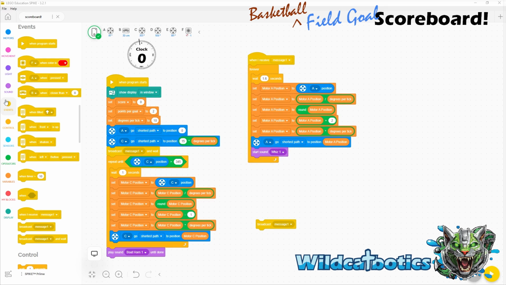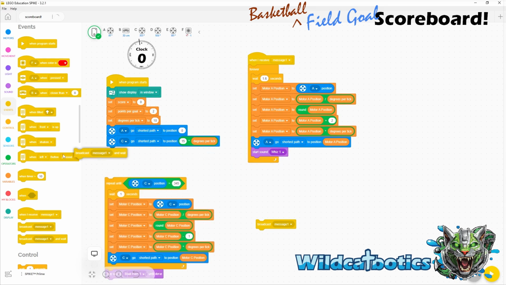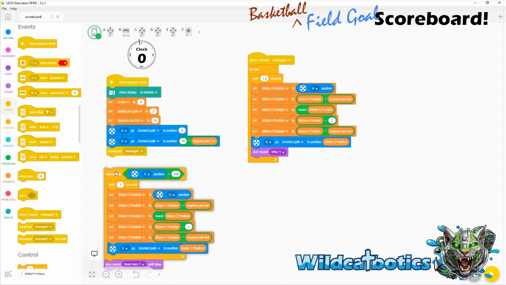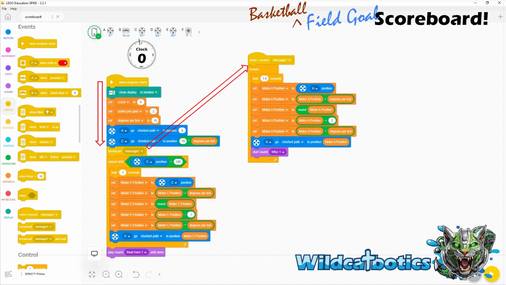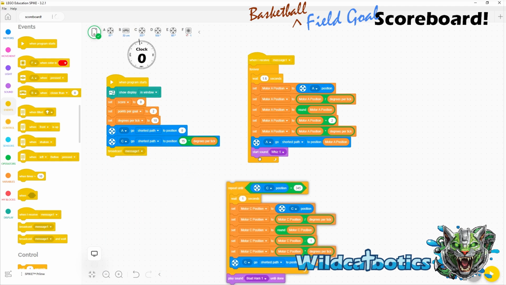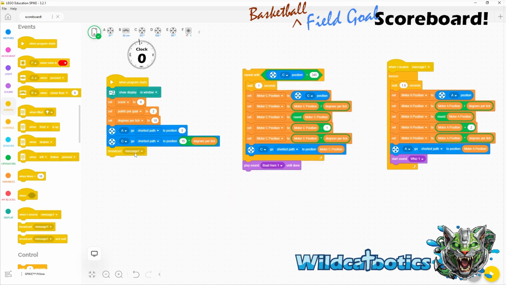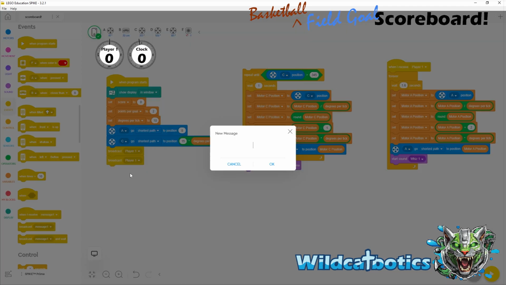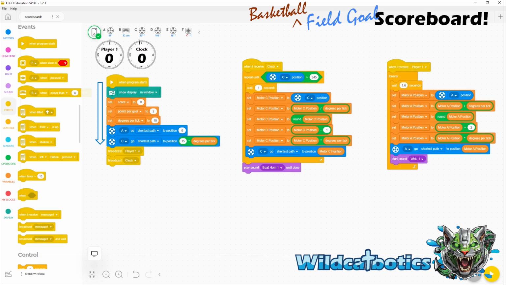The true power of a message block comes, though, when you use broadcast without wait, because then your message portion of the code will start running, and the main portion of the code will keep running at the same time. As a matter of fact, we're going to call two messages using broadcast without wait, one for player 1 and one for the clock. So look at what's happening. Our countdown timer keeps counting down while our score is counting up.